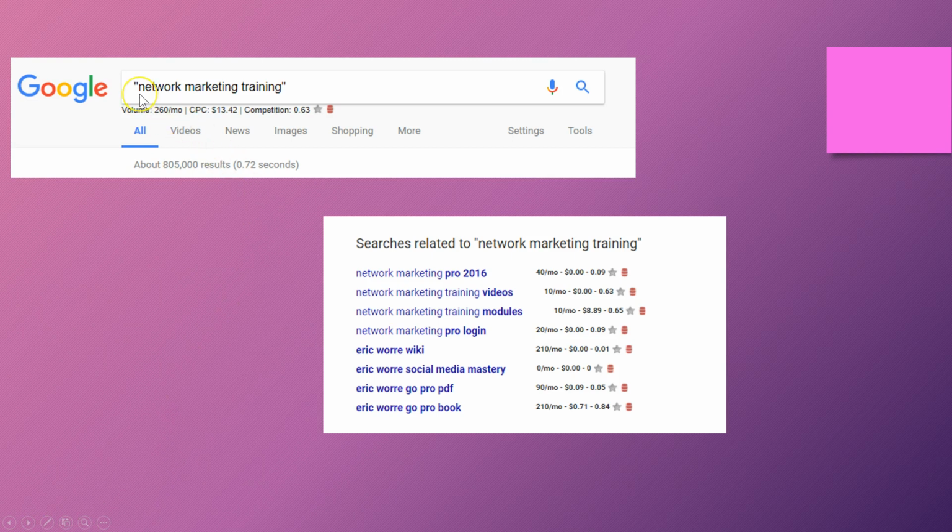And then when you do, to get exact monthly search volume, you want to type in your search term and make sure you use quotes. And then what happens is with Keywords Everywhere, you're going to see right below the search box the exact volume of searches for that keyword. And what it also does as well is when you scroll down to the bottom of Google on that first page, you're going to see search terms related to, and in this example, network marketing training, that has it in the quotes. And if you look over here, check it out, you're going to see the exact monthly searches for each of these terms.